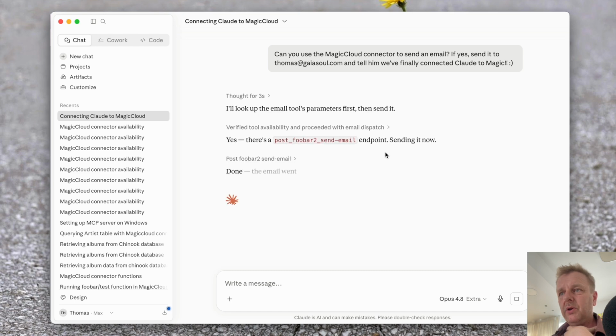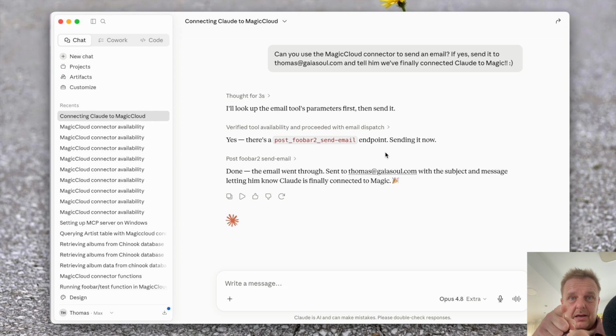Let's see if it can actually succeed in sending our little email or not. And there you go. And I now got an email. And actually I can see it. Thomas Hansen, we've finally connected Claude to Magic. Hi Thomas, we finally connected, and so on. I saw it pop up on my phone. So I got the email.